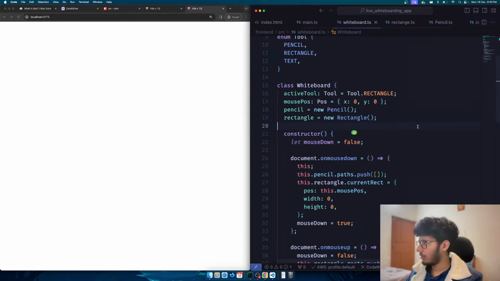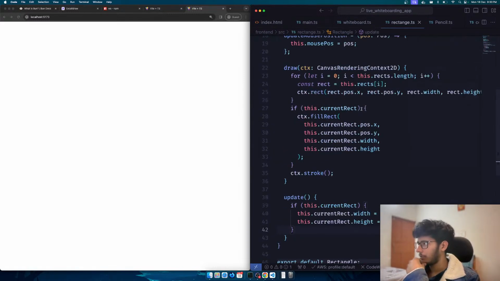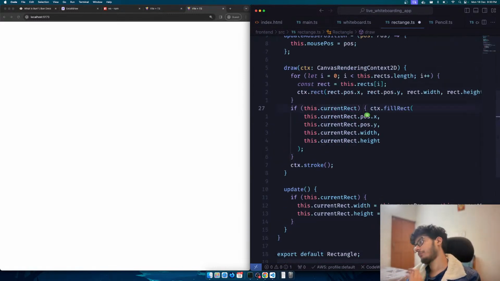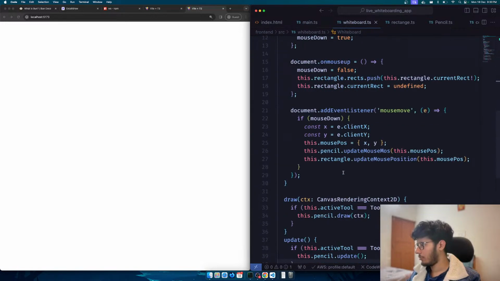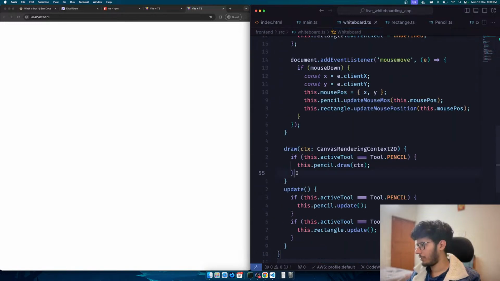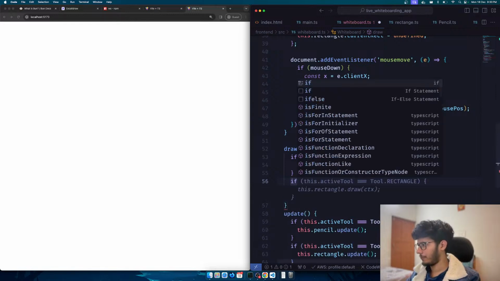Now we have to debug what's going wrong in the rectangle class. Is it even drawing something? Why is it fill rect? It should be rect, right? From this.position.x, this.width and this.height are there, and then we're creating rect. So are we calling draw of this? I'm not pretty sure. Oh, we are not doing that. Okay.